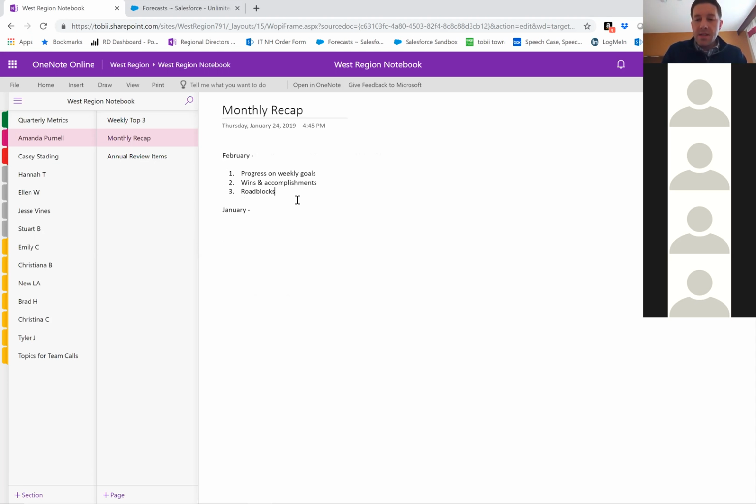I want to make it easy to start with, but I also want this to be something that's logged, easily accessible, so that you can see some of the things that you've done and that you've accomplished throughout the year. When it comes time to do our performance reviews, it's going to be really easy. In fact, most of it is going to be copy and paste from our West Region notebook, because you guys are going to be logging things as you go.